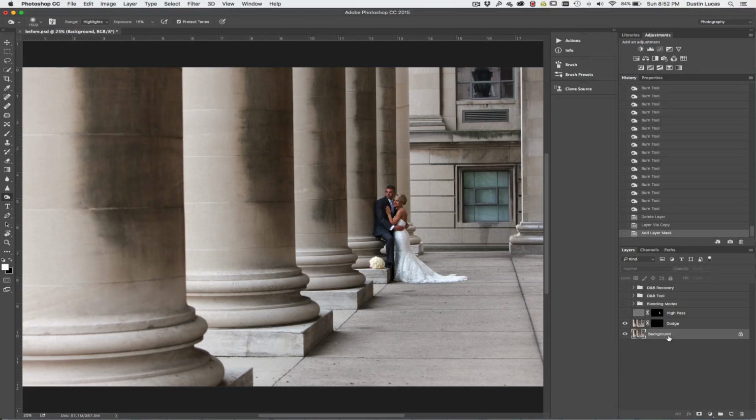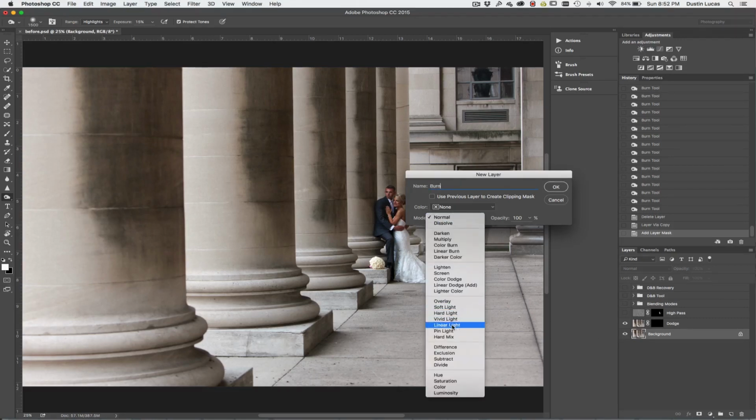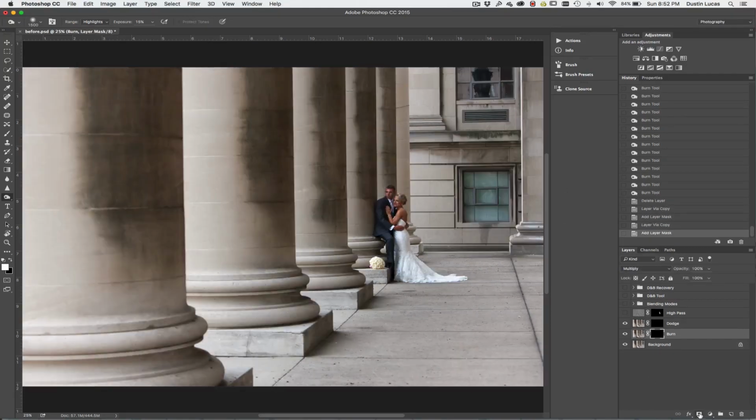So we're going to do the same thing. We're going to do Option Command J, we're going to do Burn, and we're going to change this to Multiply. Multiply is going to take this and just add an immense amount of contrast and darkness to this image overall. So we're going to look for Multiply here, and we're going to click OK. We're also going to hold Option and click on our Layer Mask button.